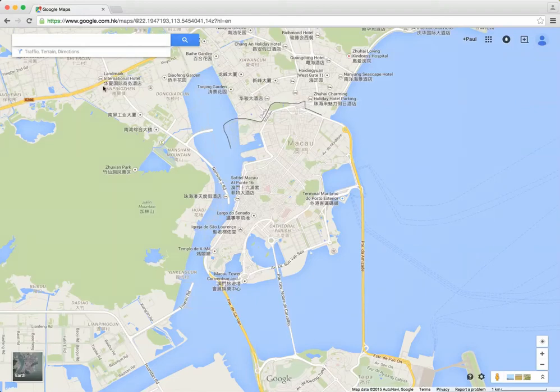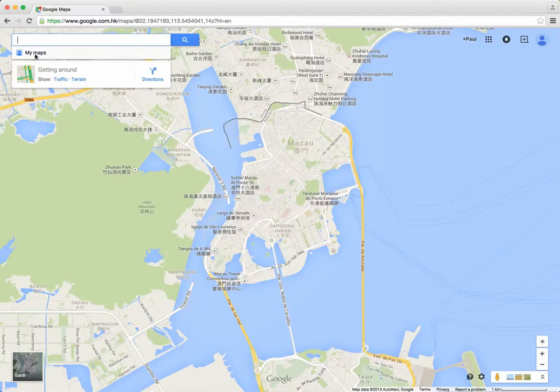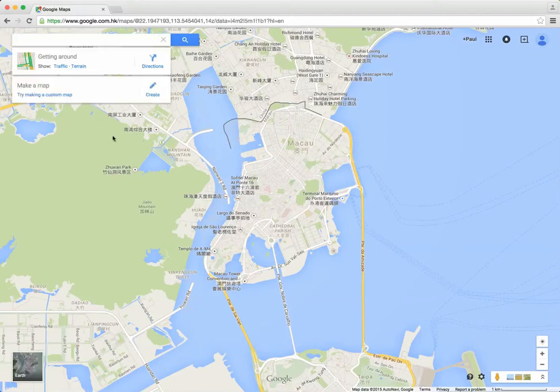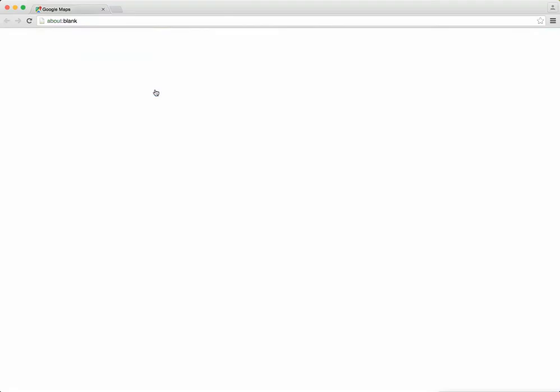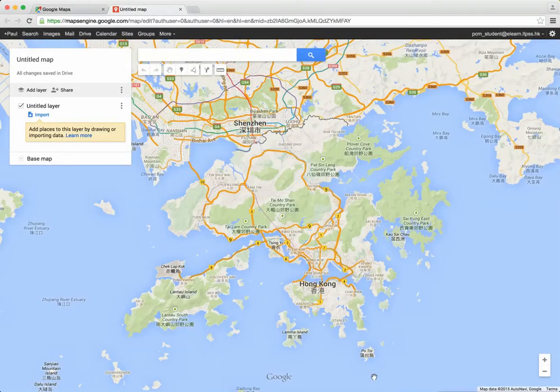Now, what we do is we click on the search thing here, we go to My Maps, and we're going to create a new map. So we click on Create, and it's going to create a map for us, and it's going to be of Macau, of course. So let's just wait. And there we go. You know you've done it correctly because you'll see all these tools here, and you'll see this little window thing here. So let's make a start.